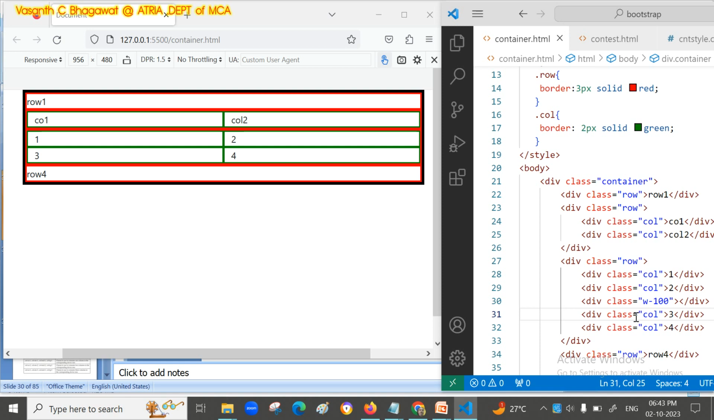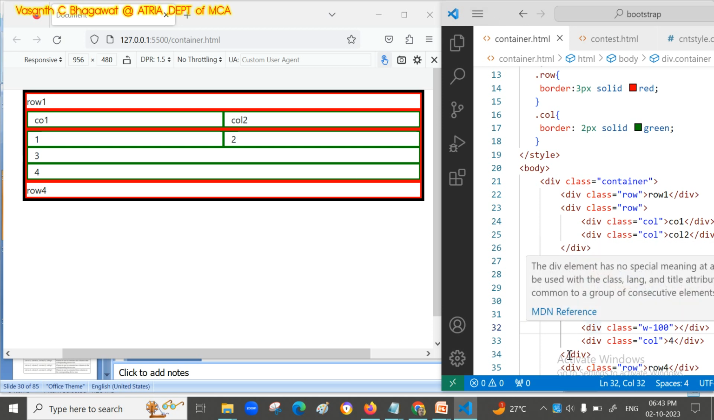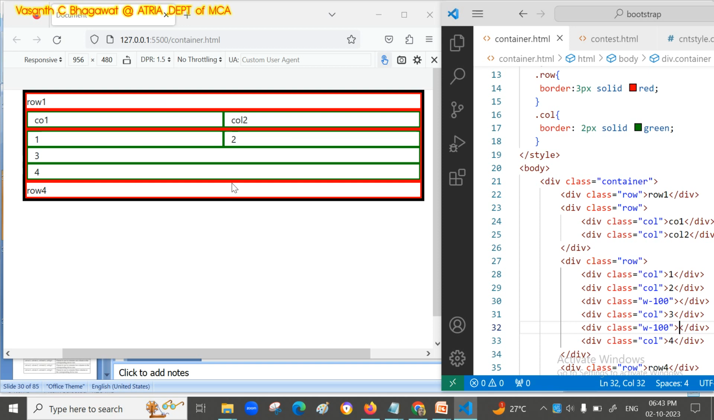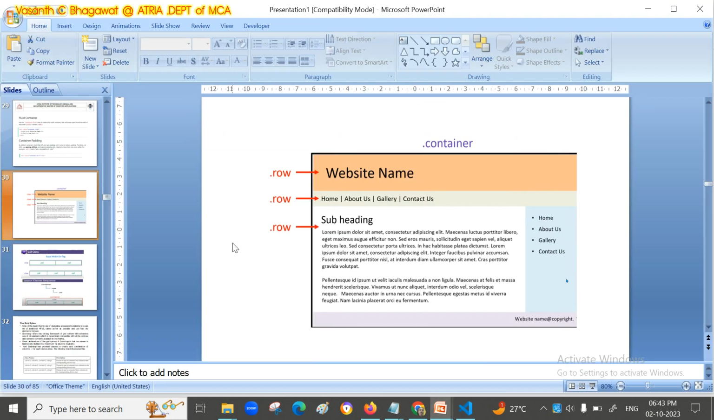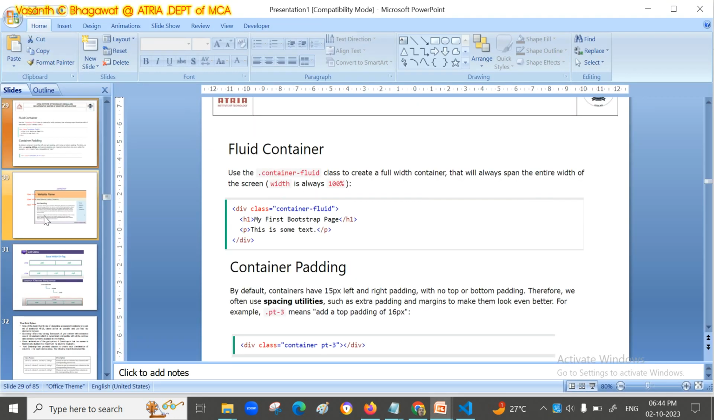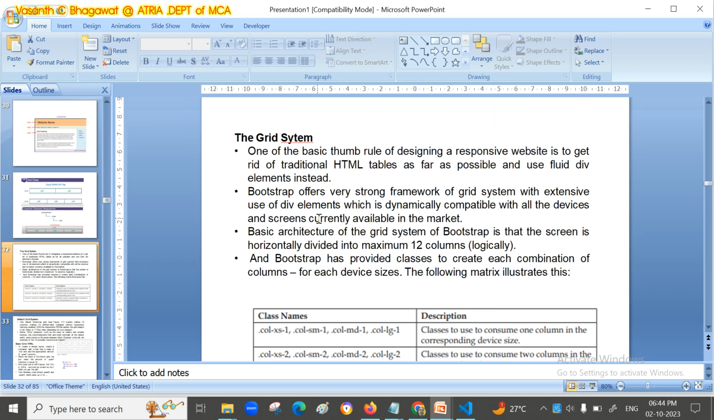Now you can also give a break after col 3. Here see 3 and 4. Usually these 3 and 4 should come in the same row, equally divided, but you are going to create some break here. So depending upon how you want to design our layout, in that fashion we do all this layout by using these 3 important classes, that is the container class, row class and the column class.